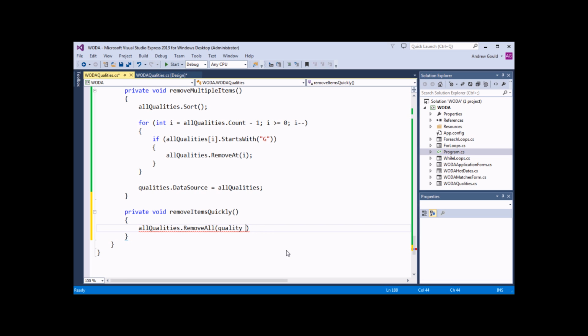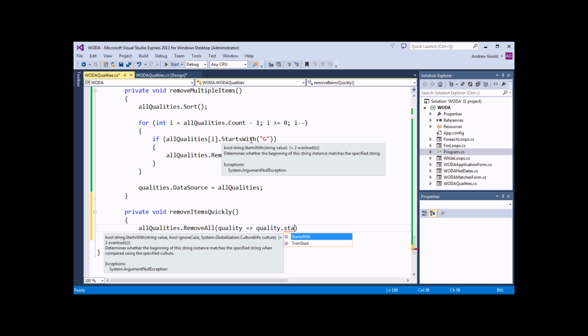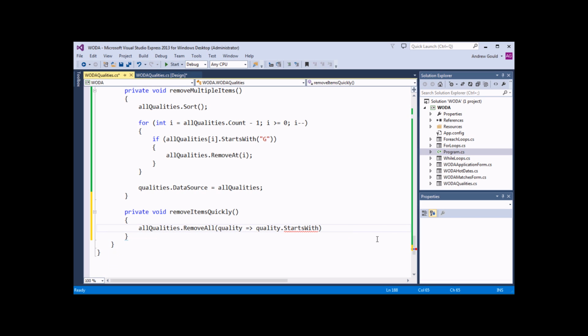Bear that in mind, the Lambda operator is definitely an equal sign and a closed angle bracket symbol. After the Lambda operator, we can then put in the condition we're testing for, and we can do this by referring to the input parameter, quality. Because quality is a string, because we're getting our values from a string list, we can apply any method to the string parameter that we want to. So we can say quality dot, and then we're going to say starts with, just as we did earlier on when we tested if the item in the list starts with G. So we're going to say starts with G again, and then close the parentheses for the starts with method, and that is the end of the Lambda expression.